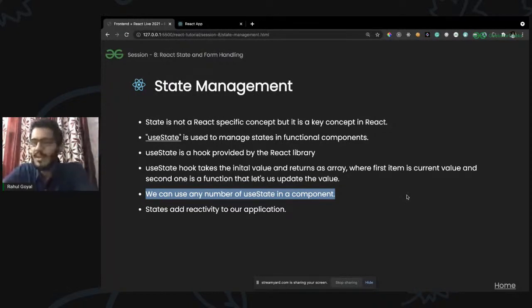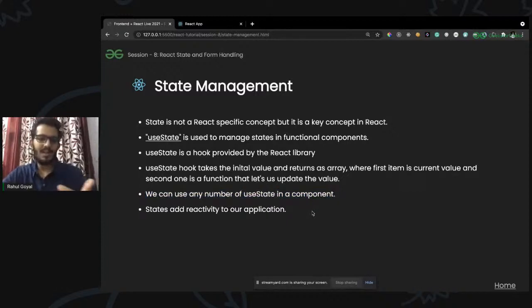Now, why do we require states? Because states add reactivity in our application. As we saw, when we have a normal variable, the state was not changing, because without making use of states, our application is just static. So to add reactivity in our application, we require that.